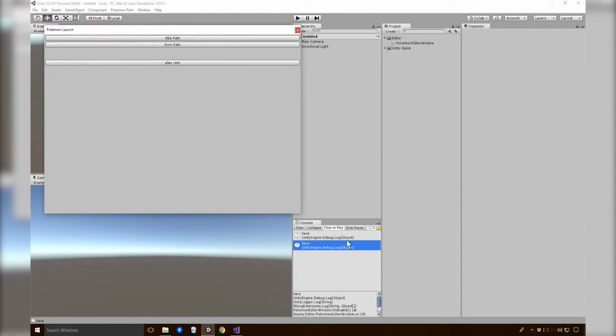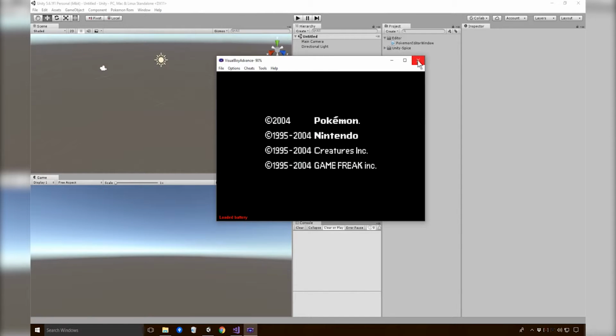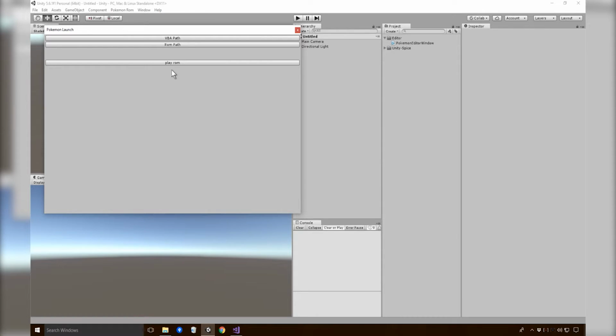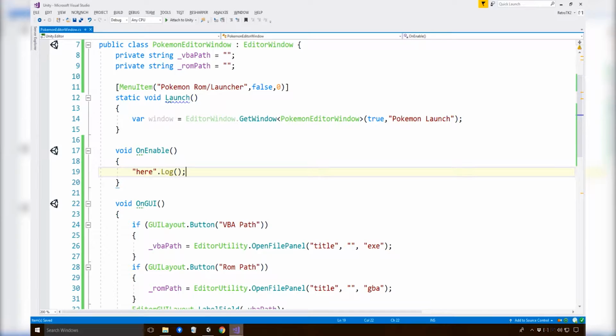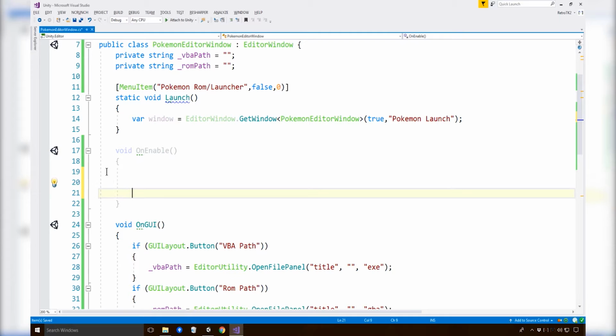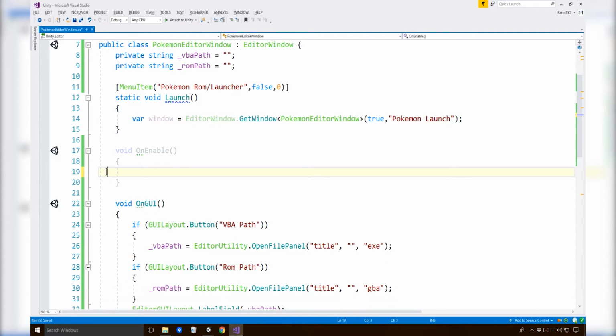And as you can see, it gets called, but only gets called once, and from now on it won't be getting called unless we set it up so that some other method, maybe one of the buttons, would launch whatever that code was. But onEnabled gets called once. And what that means for us is that we can save our VBA path here. And then whenever the actual video or window gets loaded or launched again, it will load the VBA path from an external file. Or in this case, we're going to use something called EditorPrefs.